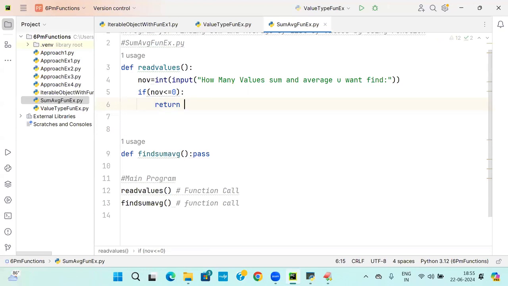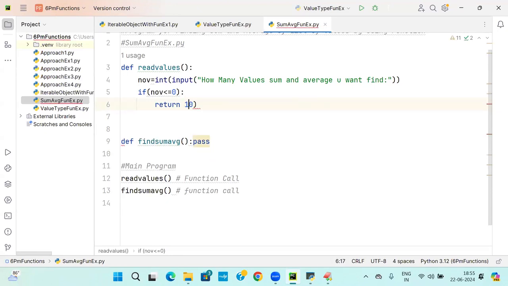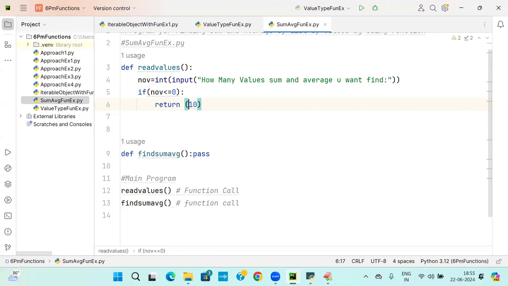I can also say like this. Return like that. What is that called? Don't think it is an error. Returning an empty list. See, returning 10. You can write that, and I can write like this also. Are you following?